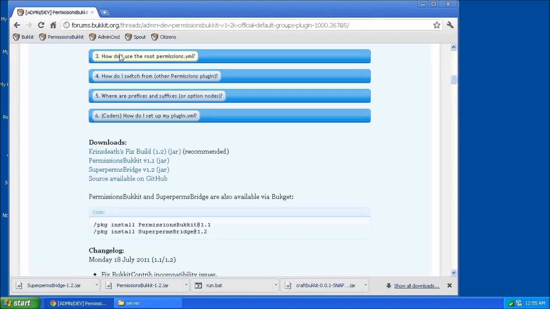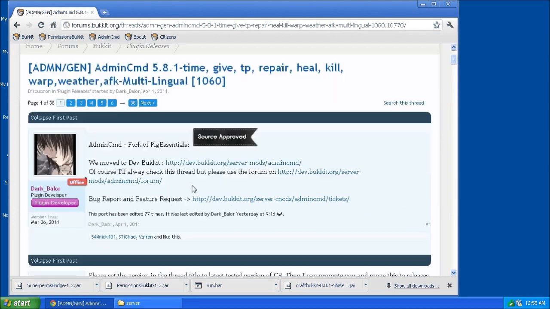All right, and while we're here, we're going to grab a plugin I absolutely love. It's called AdminCommand. Now this plugin gives you a ton of options. It gives you commands for setting the time on the server. You can make it day or night. You can give yourself items with the item commands. You can teleport yourself or others. You can repair things like your weapons when they get damaged. You can heal yourself or other people. You can kill yourself or kill other people just with a command. Warp around, control the weather. You can go into God mode. You can fly. Just so many things. And this plugin actually supports the new permission system.